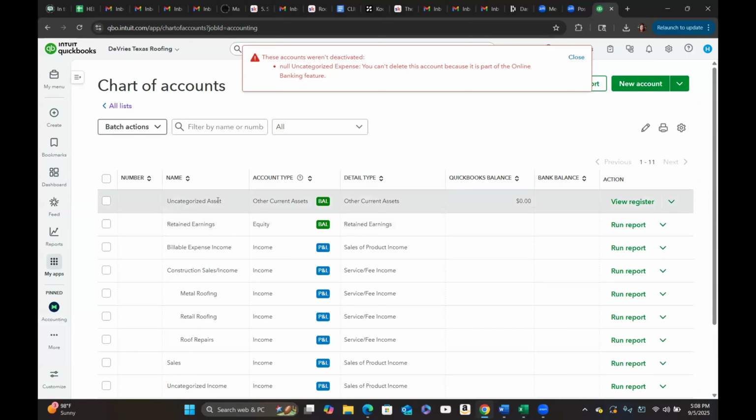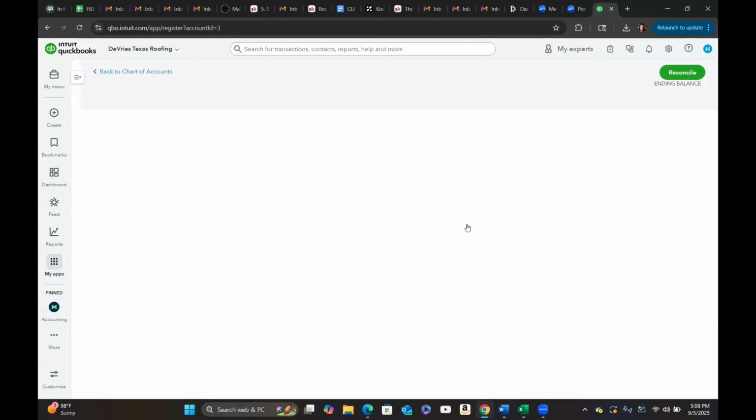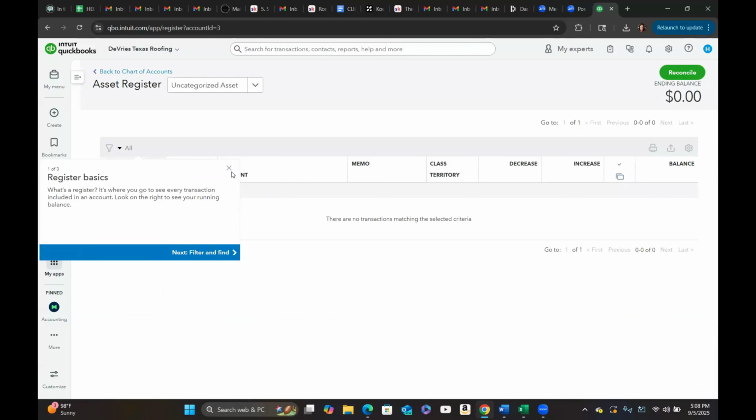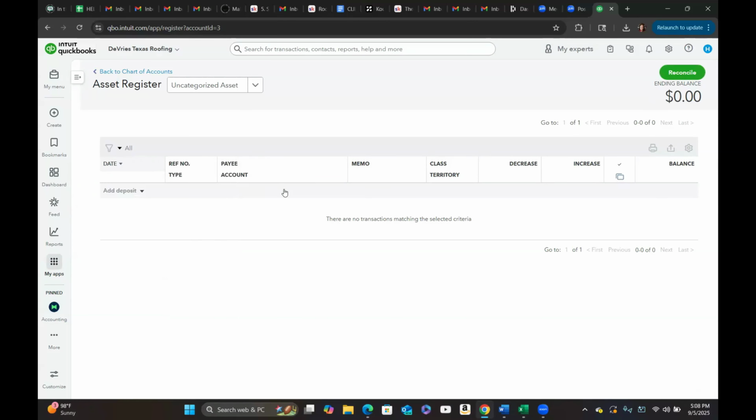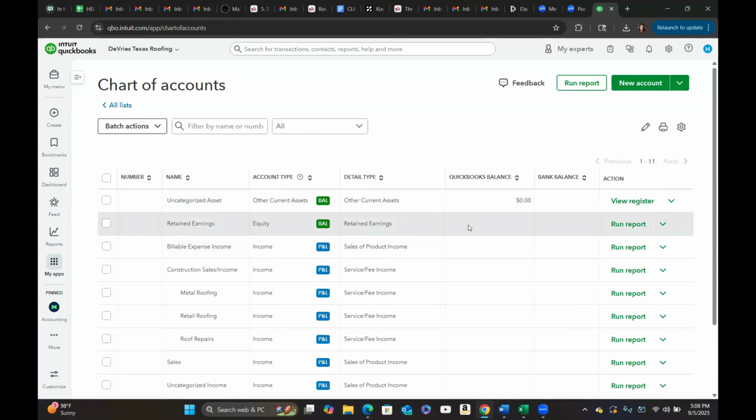Okay, so uncategorized asset, I also wanted to remind you, before you delete an account or make it inactive, go to your view register. And then you want to see if there's any transactions in here. If it has an ending zero balance, then you can make it inactive. But if it has a balance, do not make it inactive, because QuickBooks will create some type of journal entry for that, and you'll have to go and clean it up.